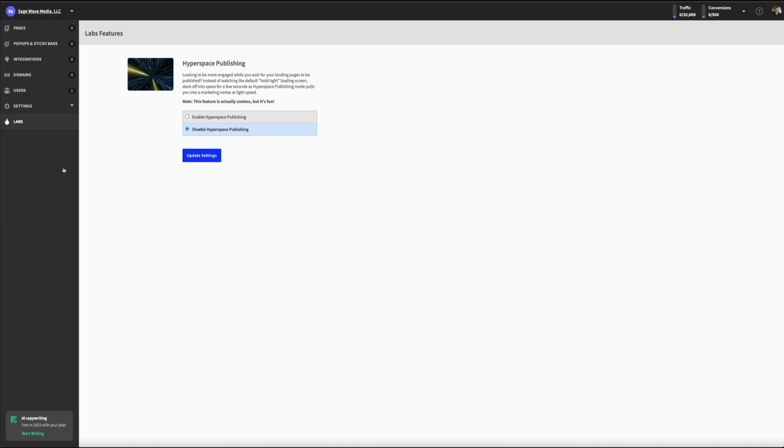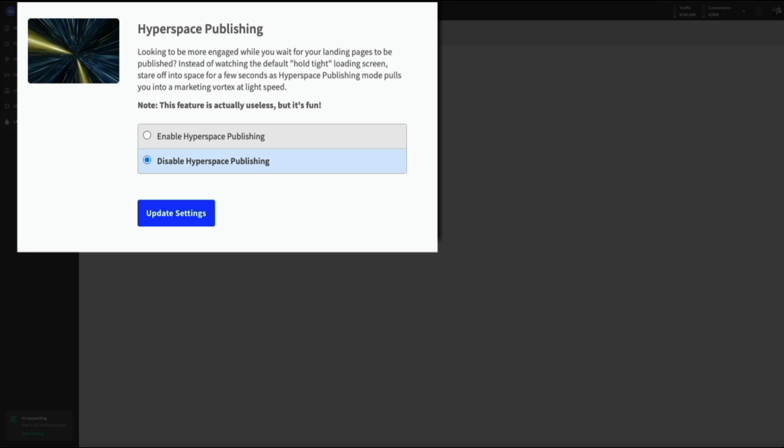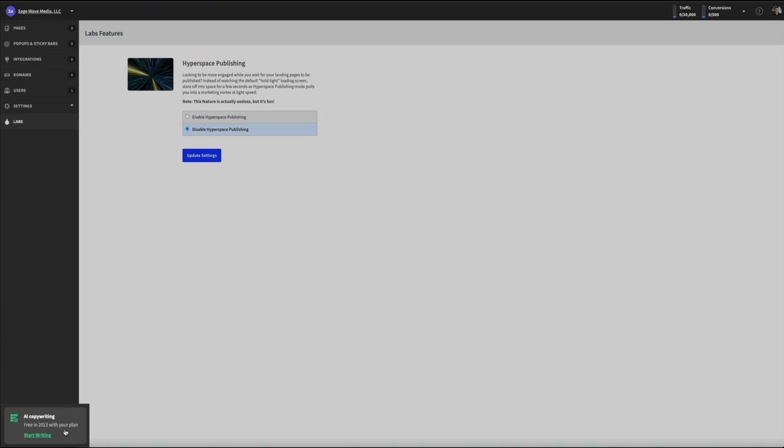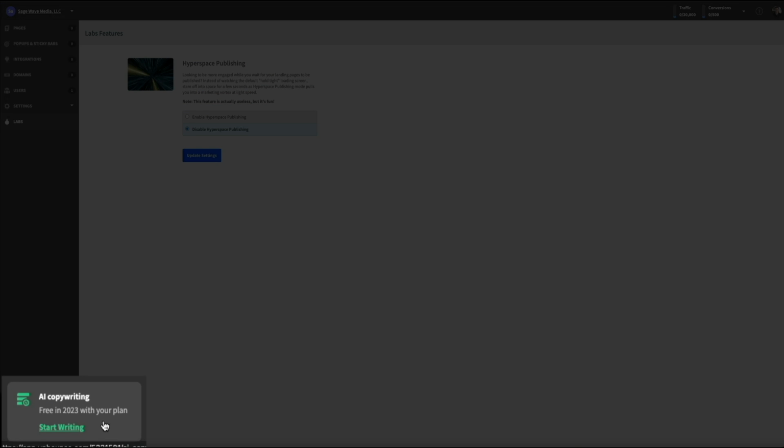Looks like they currently have a hyperspace publishing feature that displays hyperspace graphics like you're flying through space while your page loads. Kind of funny, but you can enable that feature here if you'd like. Then finally, towards the bottom left, we have the AI copywriting feature called Smart Copy.